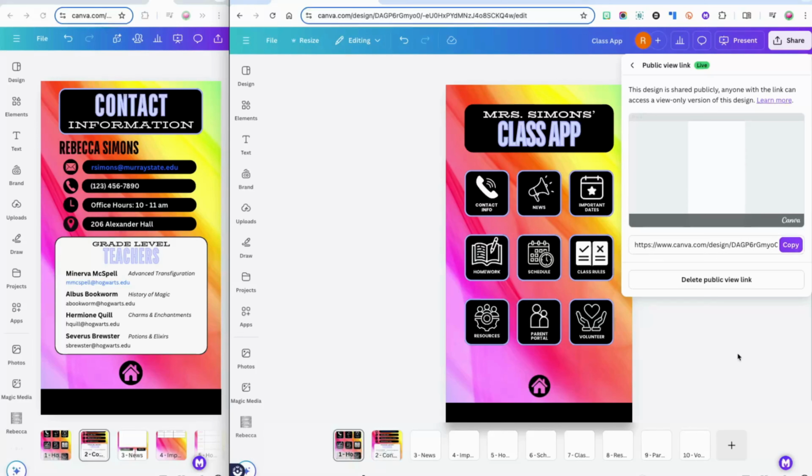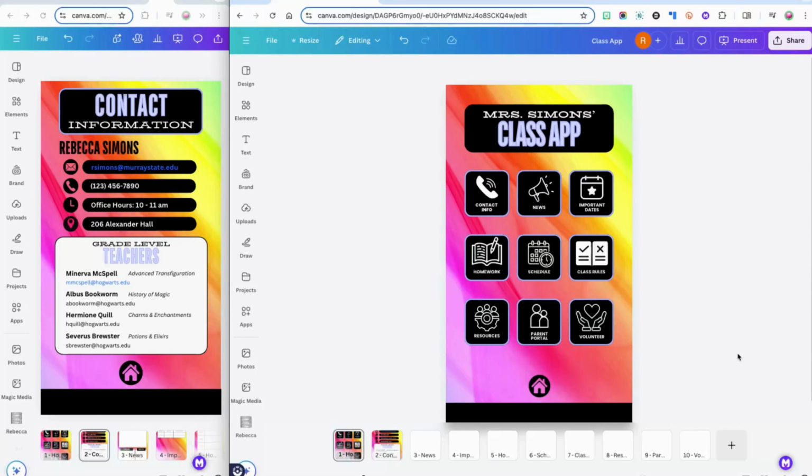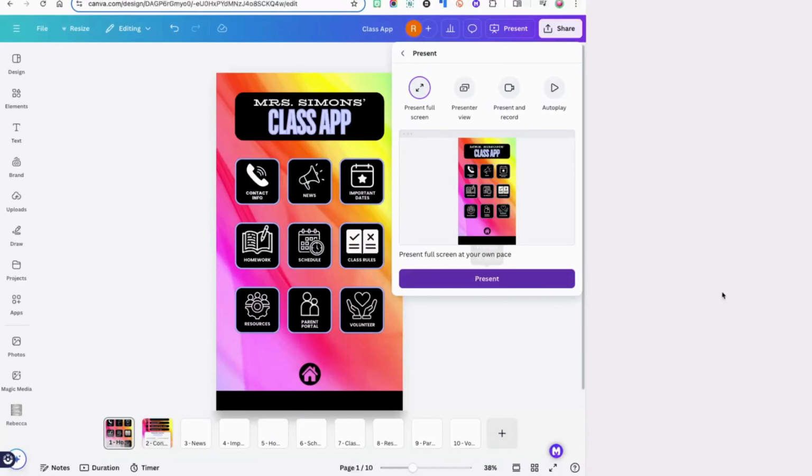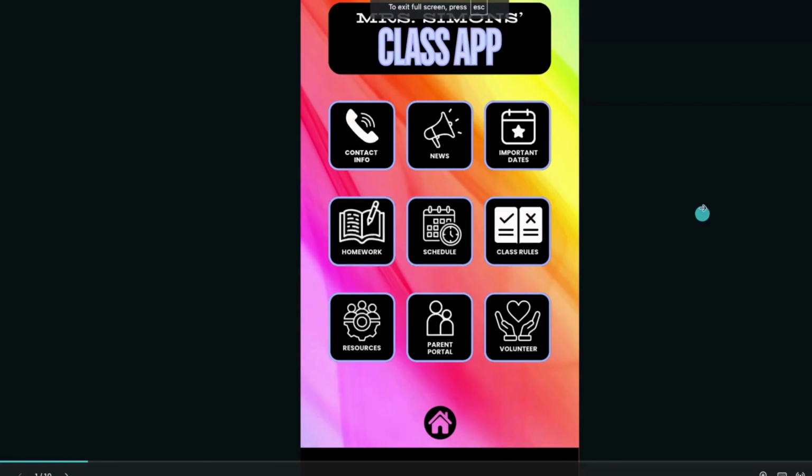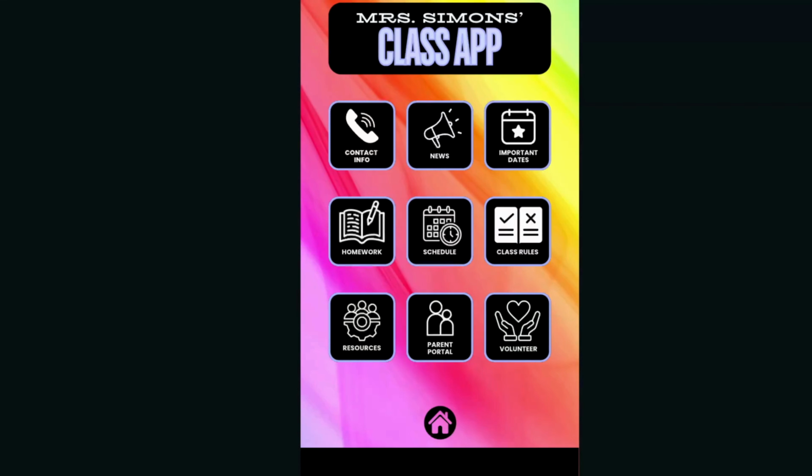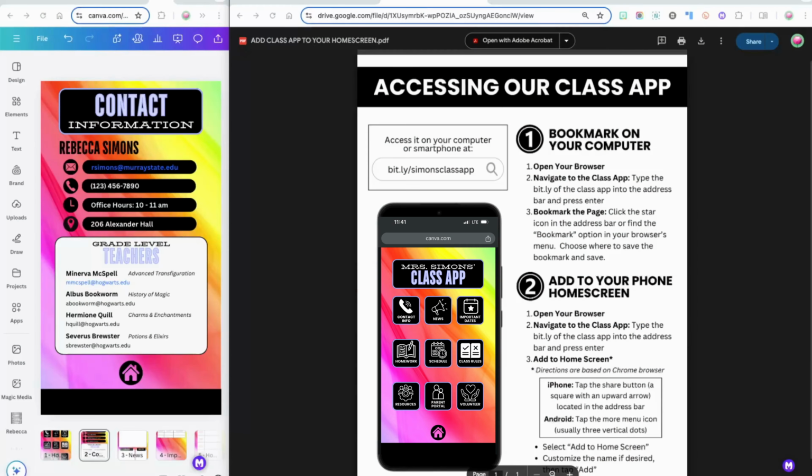Now, because we designed this app to mimic the layout of a phone, whenever you view it on the computer screen, it's going to have a significant amount of black space on either side. However, when you open it on a phone, it will take up the entire screen. You can take the app feel a step further by teaching adults and students how to save your app on their home screen. In your phone browser, you're simply going to type in the shortened link for your app.